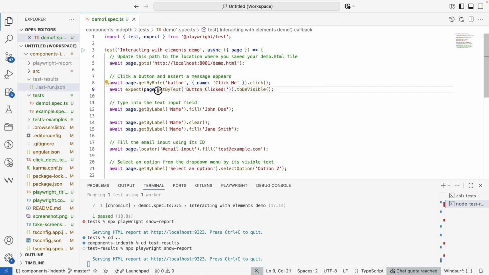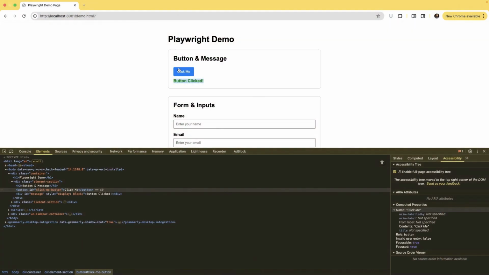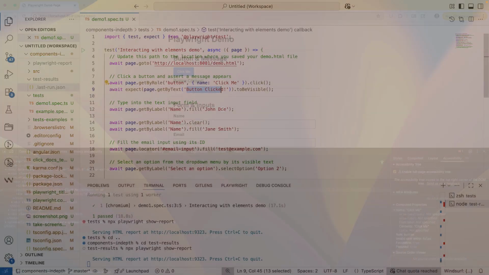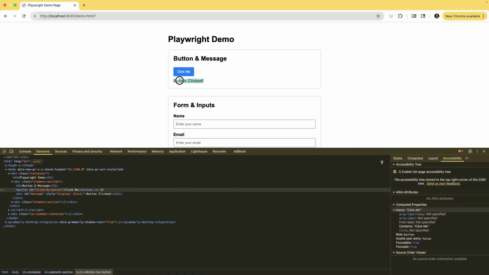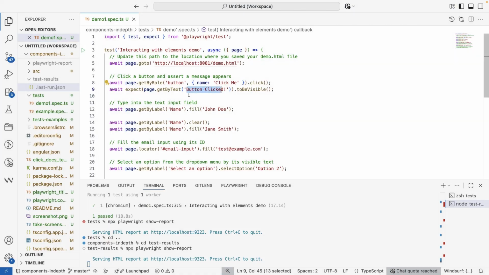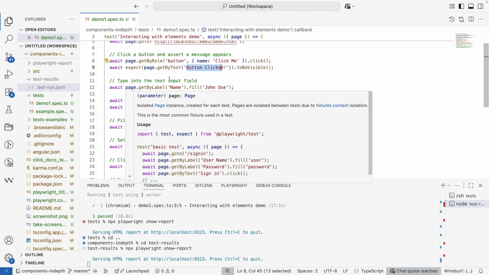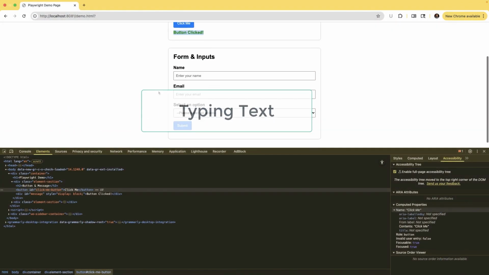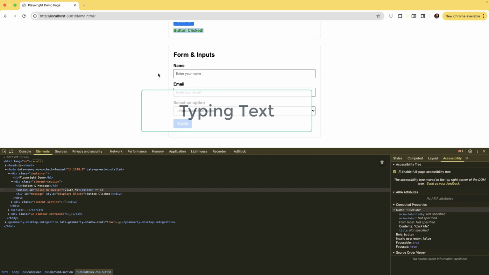It is almost like a plain English conversation. So you're saying I am expecting the text button clicked to be visible on the page as soon as I click the Click me button. So we saw how to click a button and how to make a simple assertion. And next, you are going to see how to fill the form in Playwright.